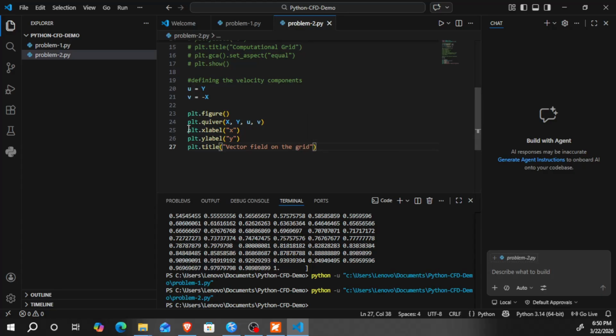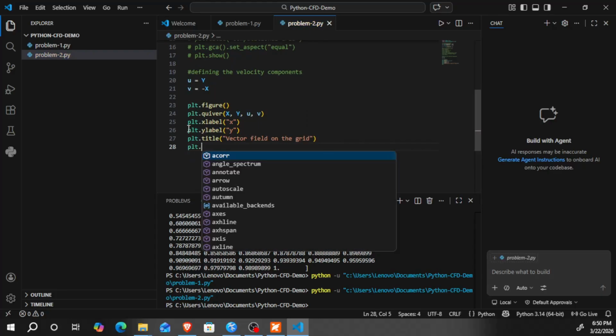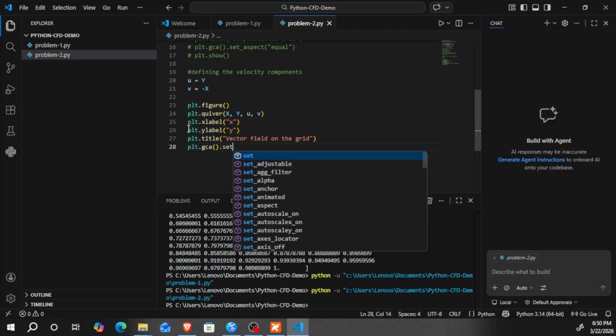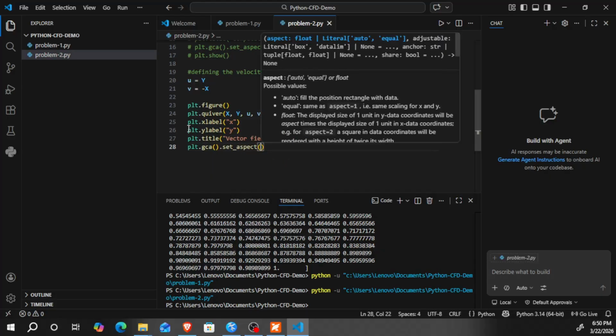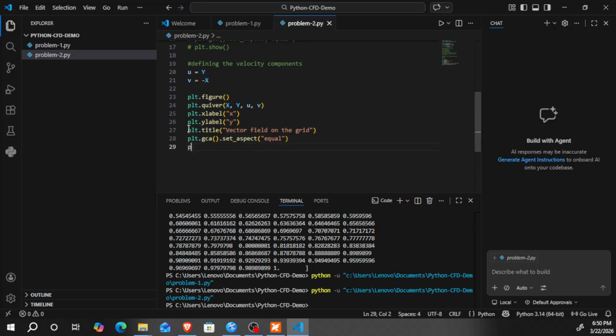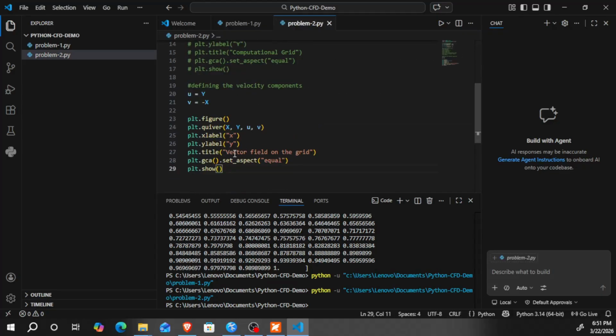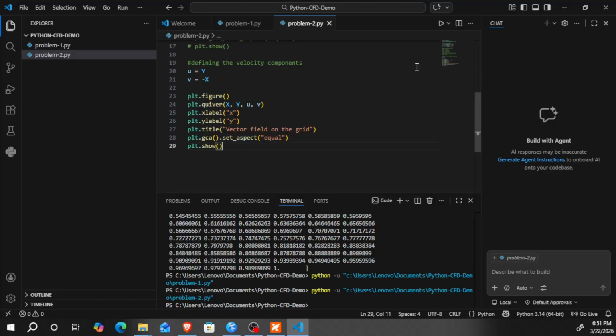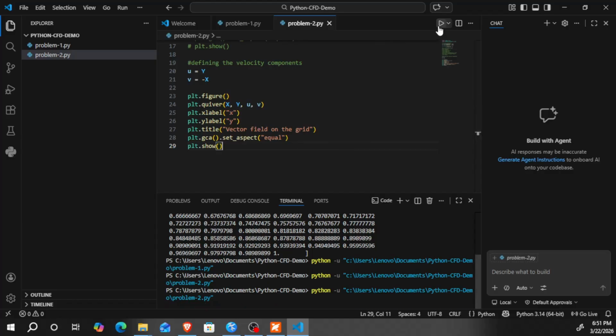And then what we'll do, we'll again ensure that the grid looks equal in both x and y directions. So we will again set aspect here to be equal, and then we will use the show command and see what we obtain. So this is the program, and let's try to run it, and let's hope we successfully generate the vector field.